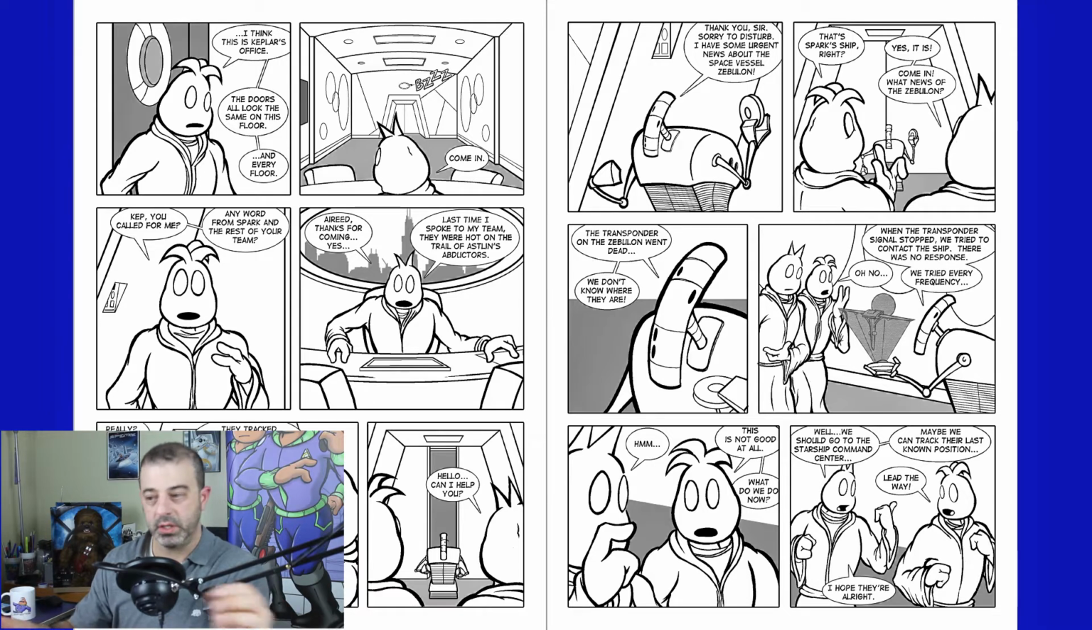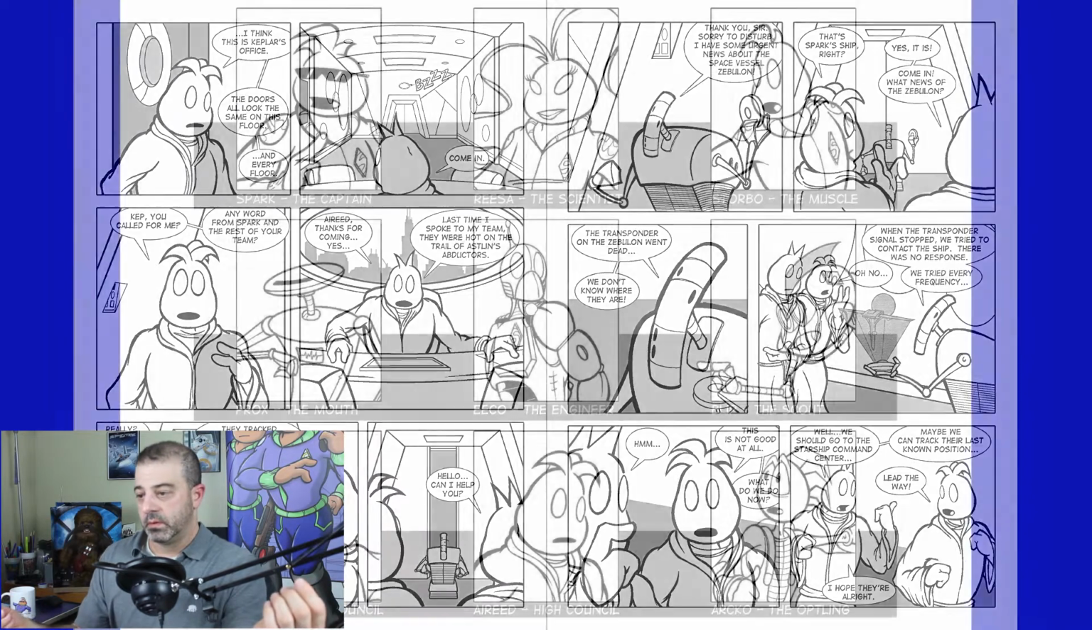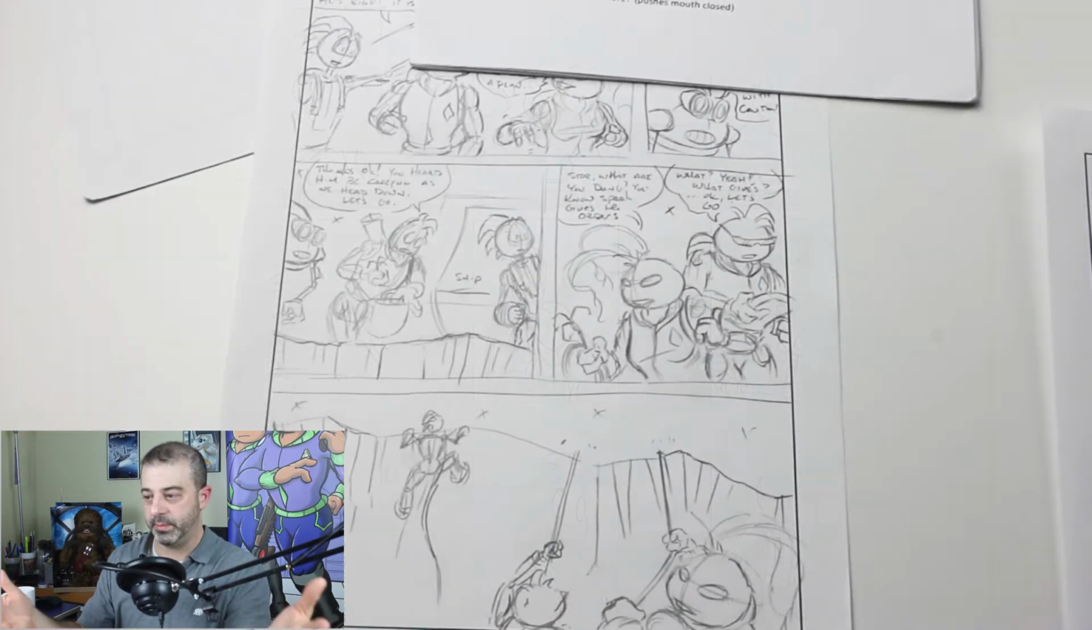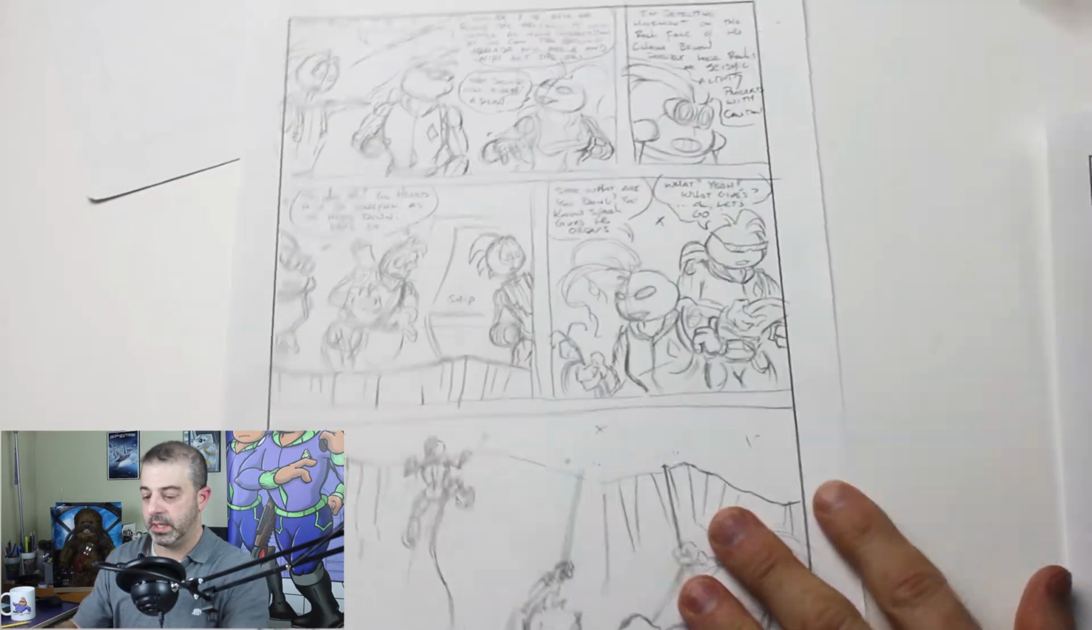Now, before we start sketching, last thing we're going to do is just introduce you to the characters so you know who's in the scene and who are part of the Spectre group that we're going to be drawing. So the main Spectre team is Spark, Risa, and Storbo, and then they each have a robotic counterpart, Prox, Eco, and Blip. The two characters on the bottom left are Arid and Kepler. They're the High Council leaders they report to, and then Arco is a new character I created just for this storyline, one of my favorite new characters that I created.